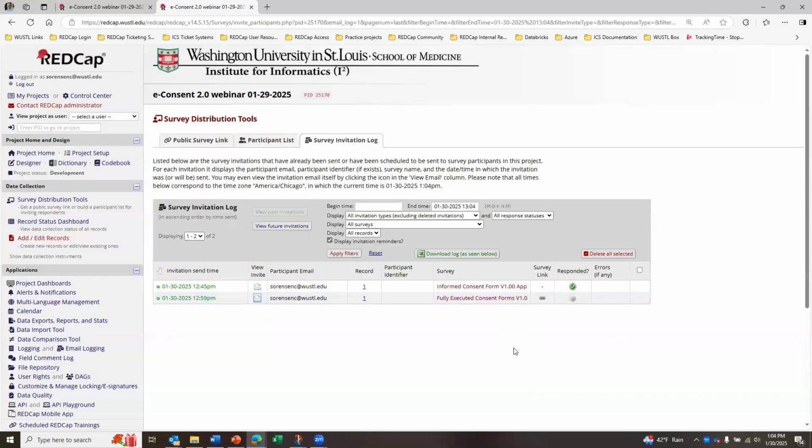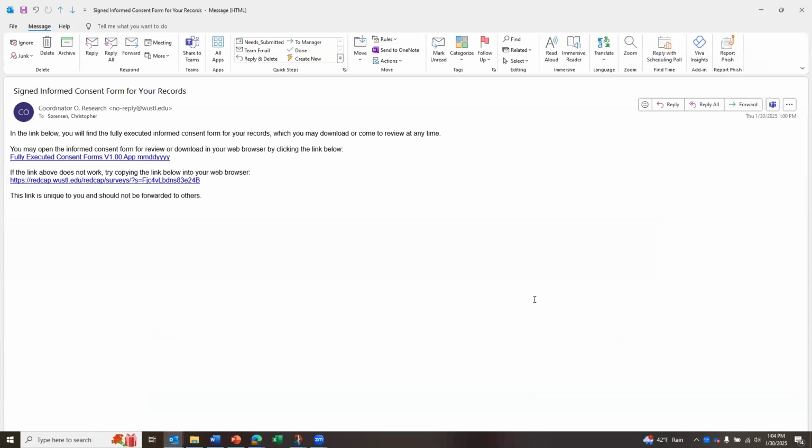But since we're testing here, we can actually go to our email and see what the actual email looks like. And here it is. So one thing I noticed in my testing, I have the research coordinator name on one email and a lab name on another. You would probably want to make that consistent across your project, so that they're always seeing the same name. But they can now click this and open this.